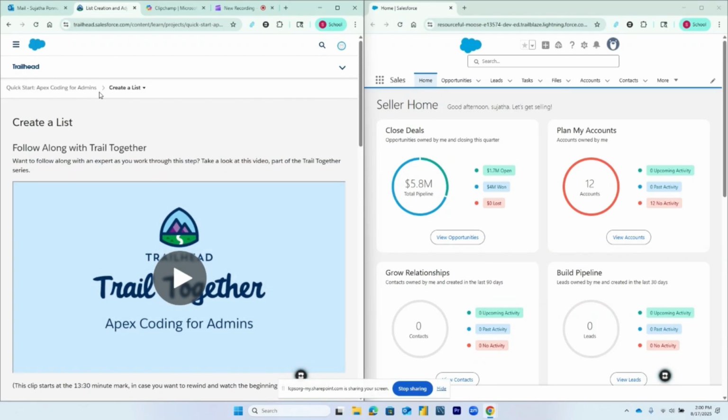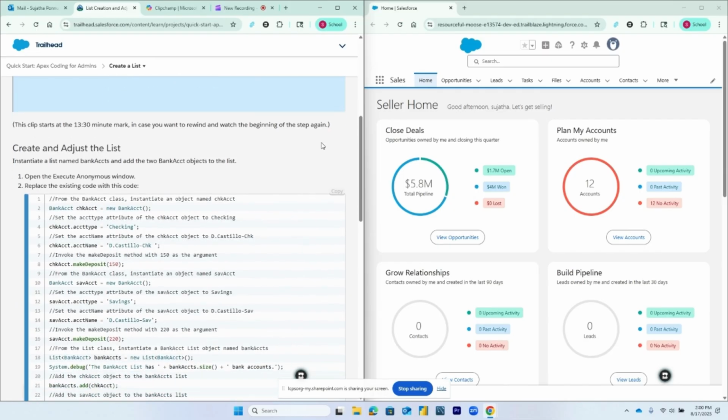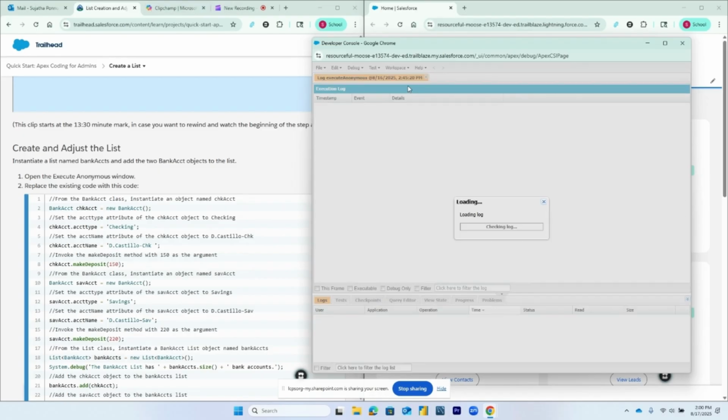Apex coding for admins topic. Our topic is creating a list, and for this we create and adjust the list. Open the execute anonymous window, and here in the gear icon we need to select the developer console.